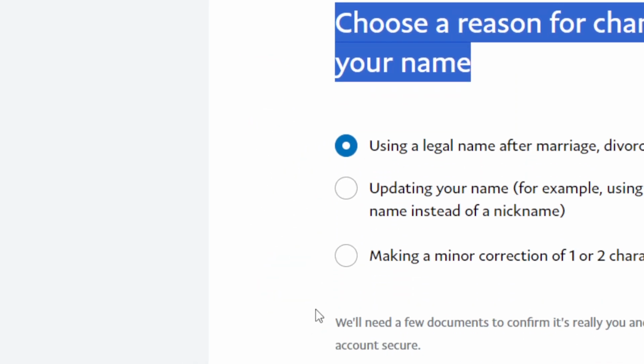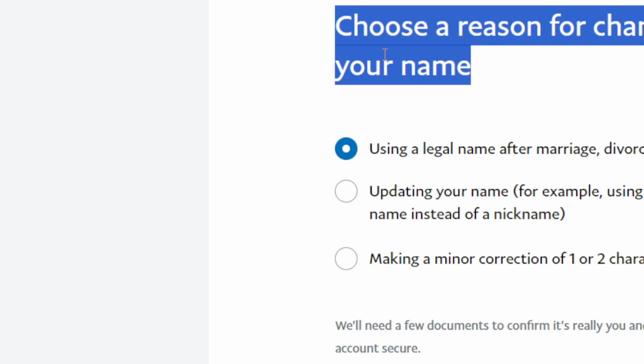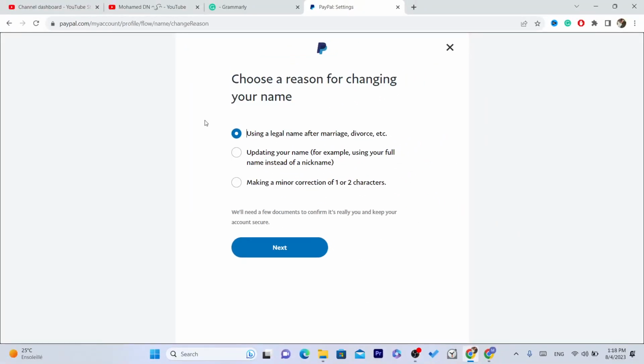Now for each one of these, if you click, for example, using a legal name after marriage, then after you change it, they will probably ask you to verify and send them your ID so that they can make sure it's you who wants to change the PayPal name. But if you are just clicking, for example, updating your name, using your full name instead of nickname, they are probably not going to ask you for that.